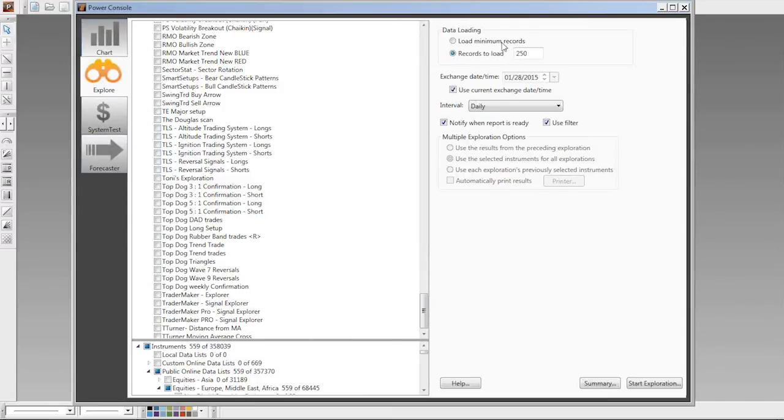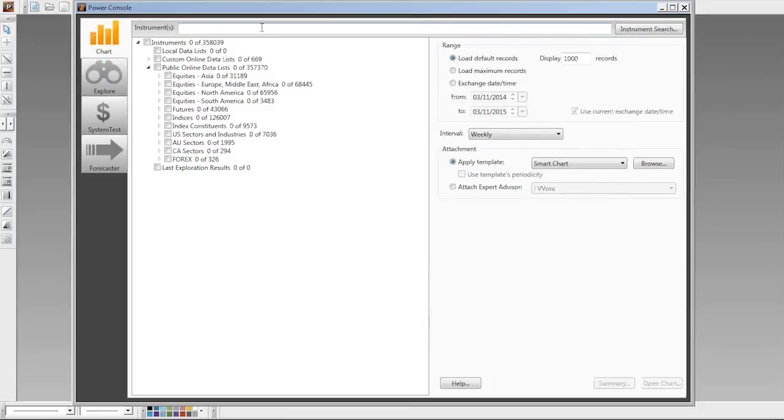I'm going to open up the chart and really just apply one of his templates to it. So let's go ahead and open up Apple, because why not?